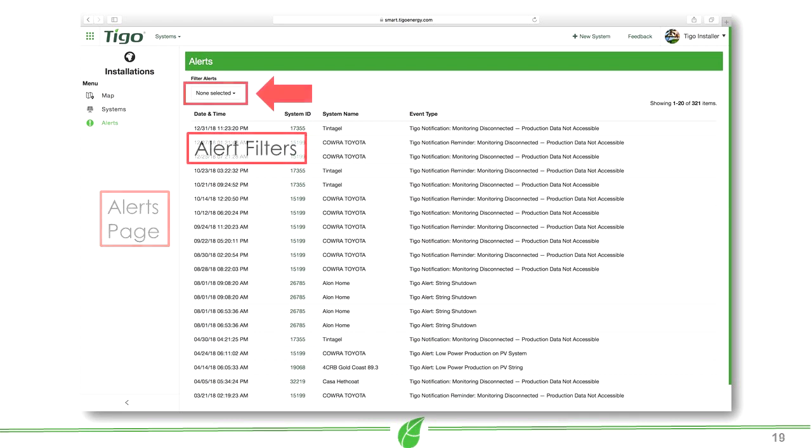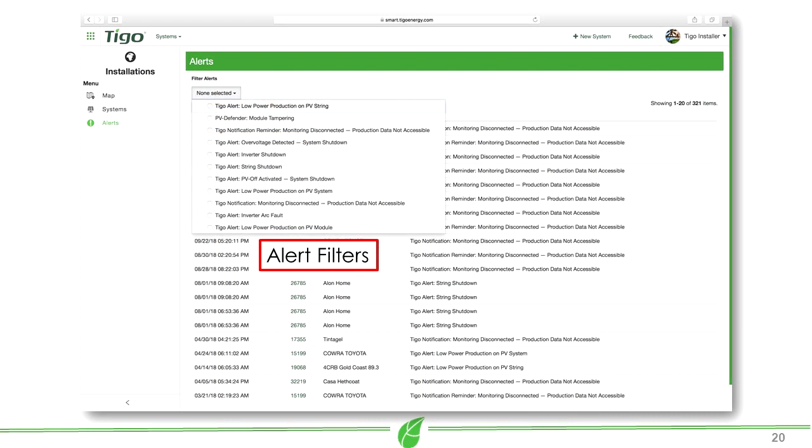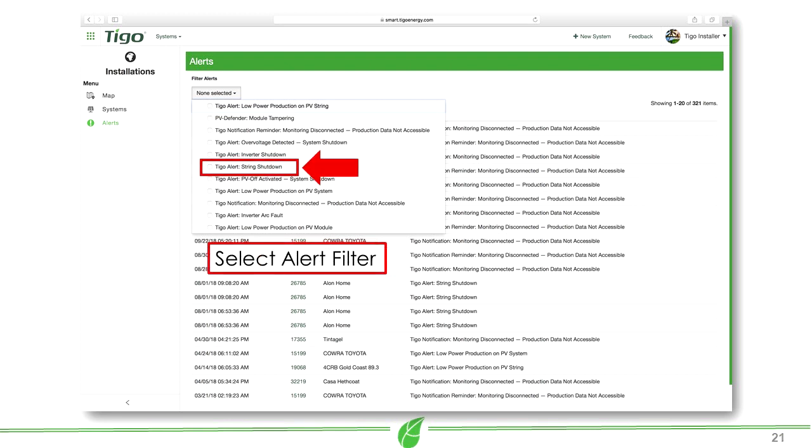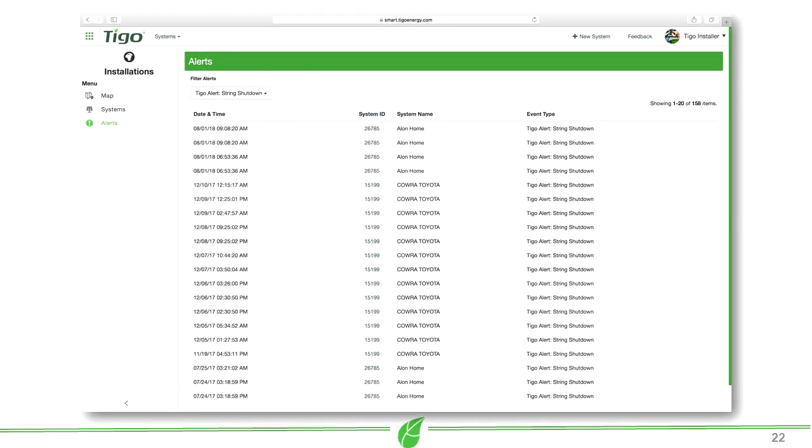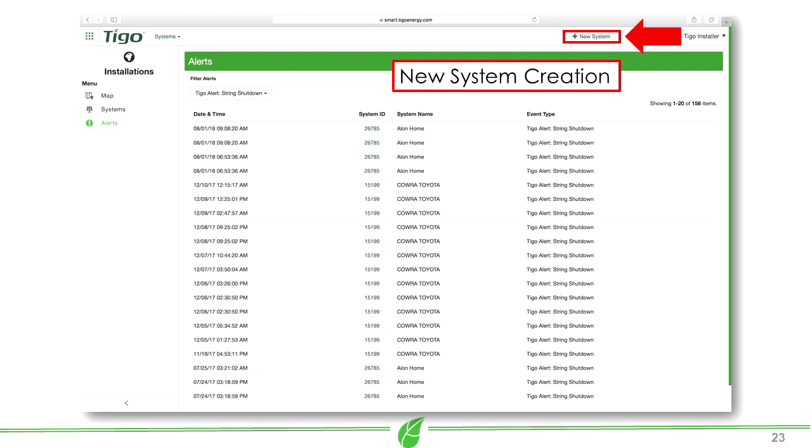You can filter the alerts to show only certain types. Here is the list of alert types you can select from. Let's look at only the string shutdown alerts. Next, let's see how to create a new system in the system editor.